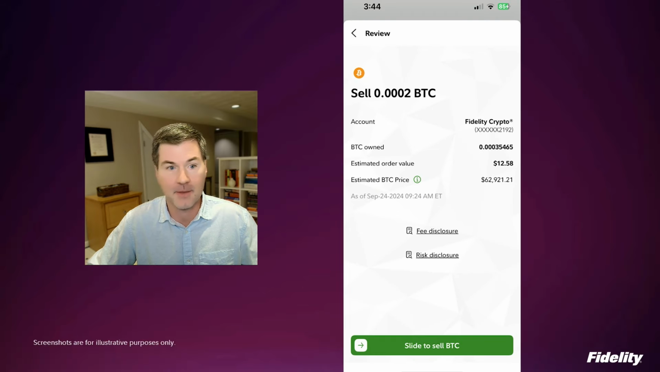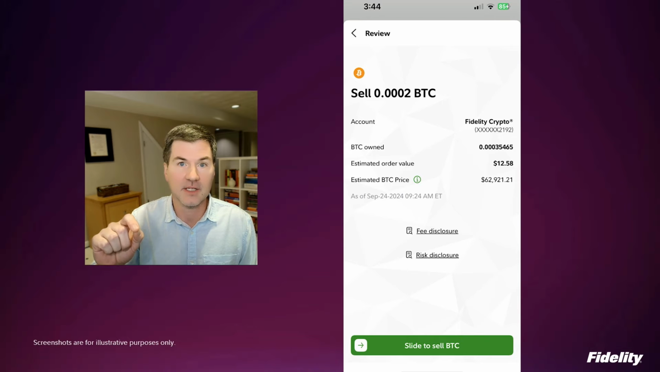Of course, if you choose limit order, you'll have to enter your limit price as well. Tap review at the bottom to confirm your order. On the next screen, you'll review all of your details and disclosures and then place your sell order on the Fidelity Investments app by sliding the button at the bottom of your screen to the right.